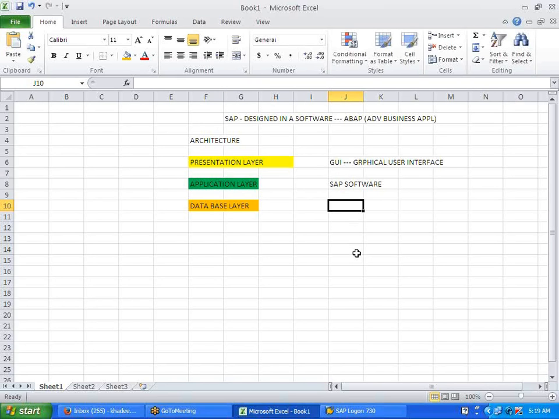So SAP has kept itself independent of the database. What do I mean by independent? It never recommended, please use only my database, which is MaxDB. It said you can go ahead and use other databases like Oracle database or SQL database, whatever database you can use. It has never restricted by saying please use my database.